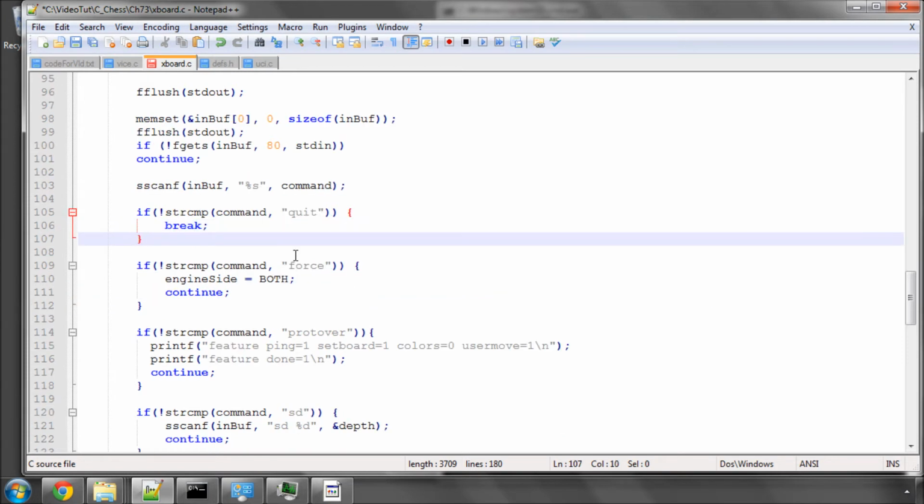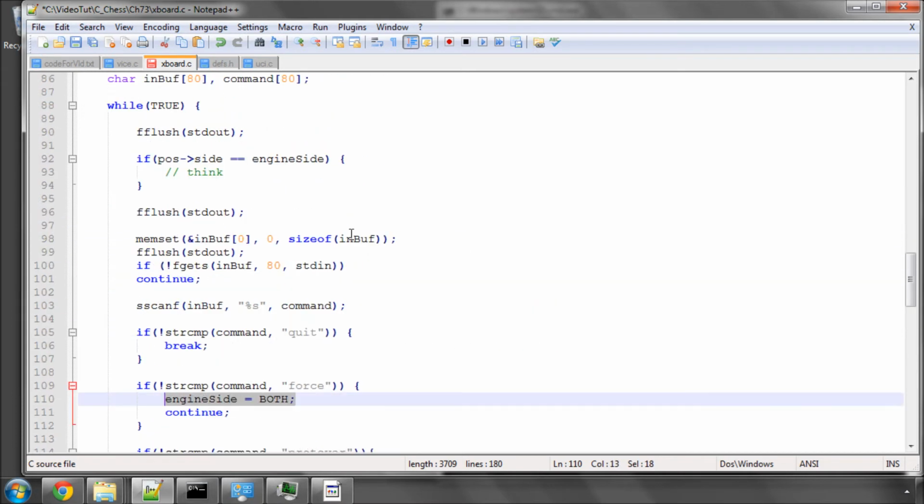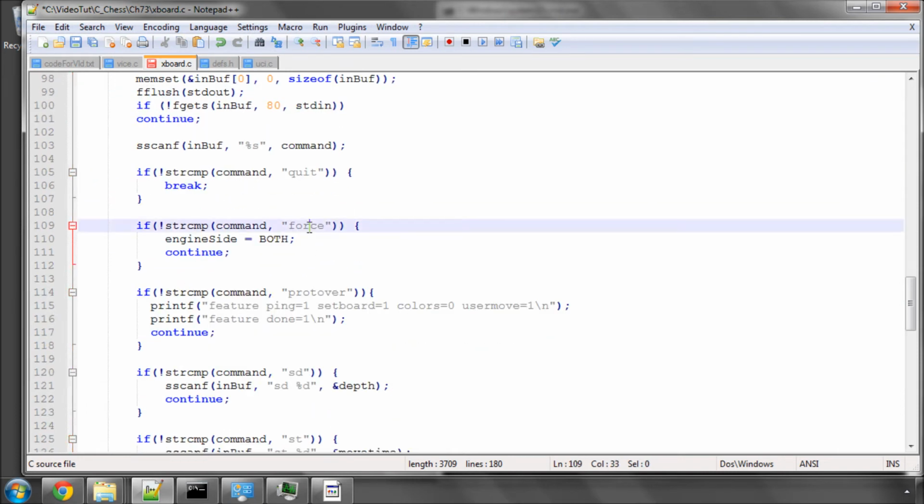So quit we'll set later on when we start implementing things fully. Force sets engine side to both, so neither white nor black, which means when we come through here, we'll never think. So whilst the engine's in what's called force mode, it'll never think.